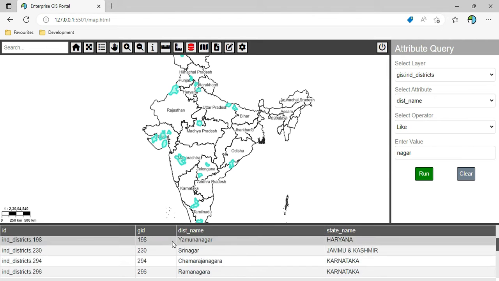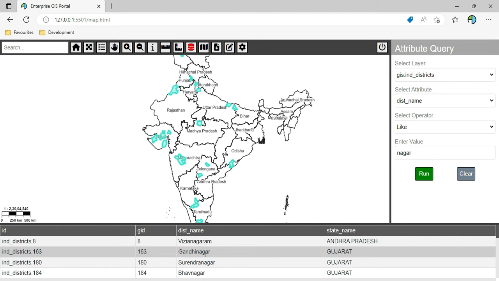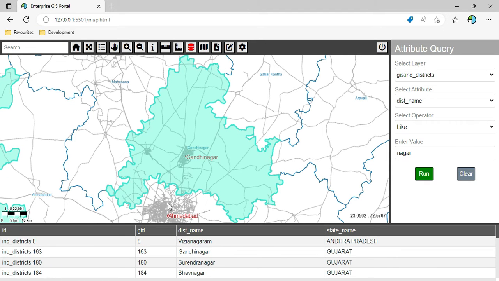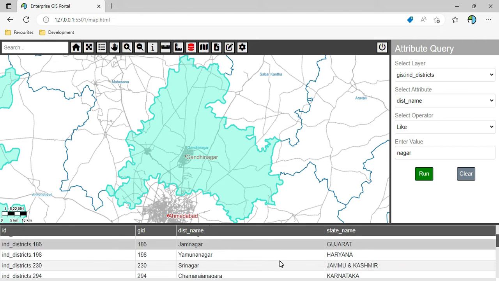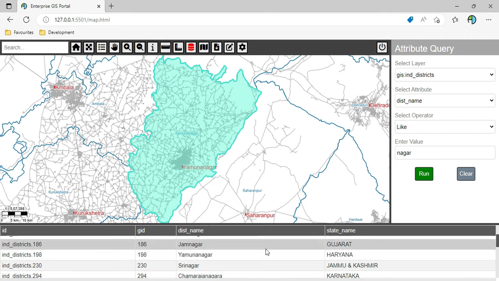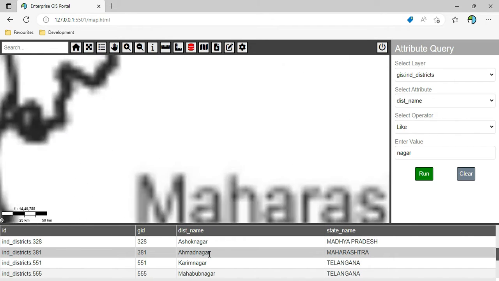So this table window has automatically appeared as soon as I have fired the query. Now let me click on any of the districts. I am clicking on Gandhinagar in the table window, and it is taking me to Gandhinagar. It is zooming to Gandhinagar. Isn't it beautiful? Let me click on Yamuna Nagar and it will take me to Yamuna Nagar. Let me click on some other Nagar, Ahmed Nagar, and it is taking me to Ahmed Nagar.